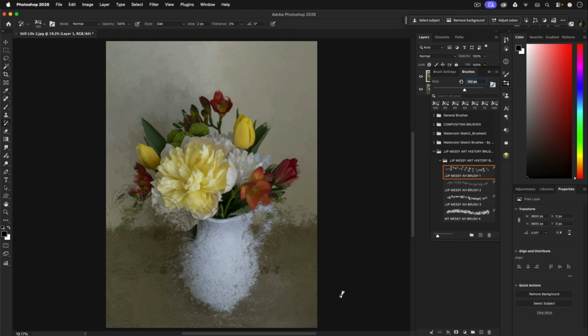Now I might change to another brush. I've got Art History Brush 4. That's another very painterly brush. So again, we're on dab. Let's see what that does. That's sort of smoothing the edges out a bit more.